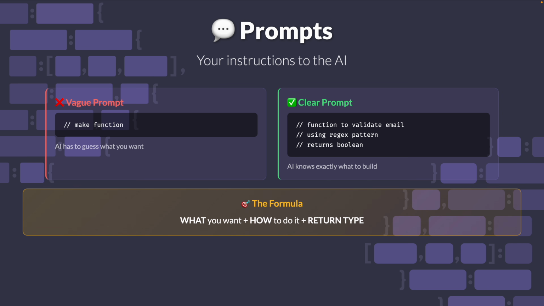And then finally, prompts. A prompt is a simple instruction to the AI. It could be a comment in your code, a question in a chat interface, or a detailed description of what you want. The quality of your prompts directly affects the quality of AI responses. Vague prompts get vague responses, but specific, detailed prompts get specific, useful code. We'll talk more about prompt engineering later, but for now, just remember that the clearer you are about what you want, the better results you'll get.